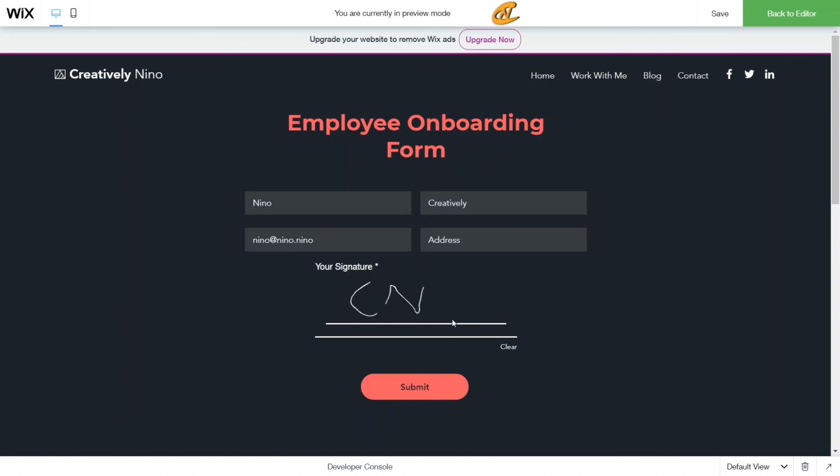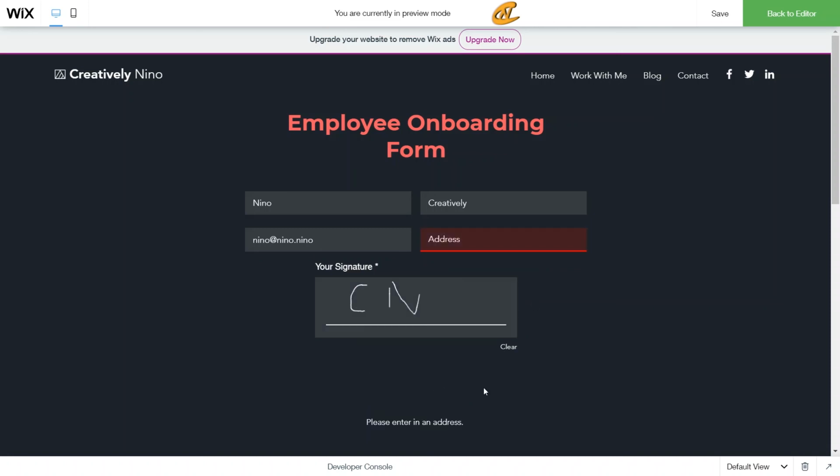God dog, I can't draw on here with this mouse. Okay, C N. Oh my god, that's an ugly N. Okay, anyways, let's just get away from that. All right, we're gonna click submit.